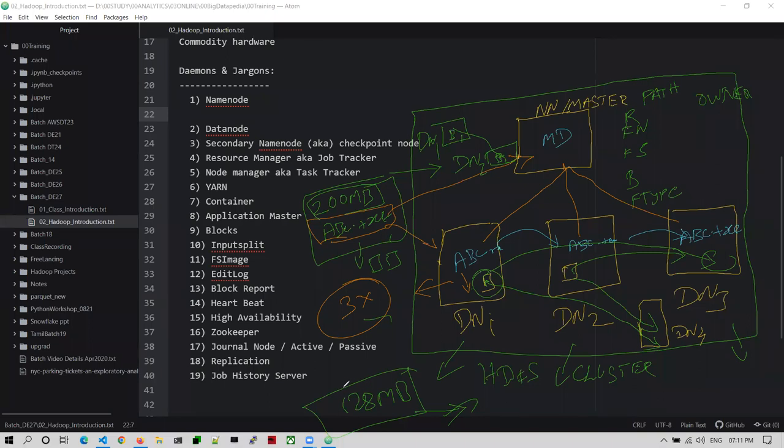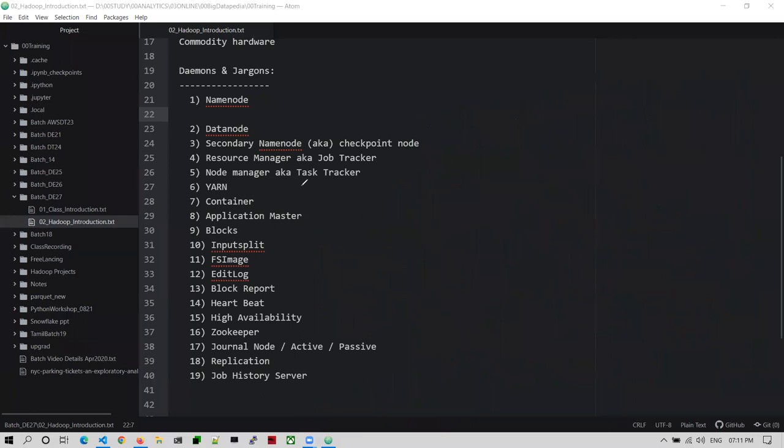Okay, maybe I will show some examples. Let me push some data in front of you. We will see with the practical.